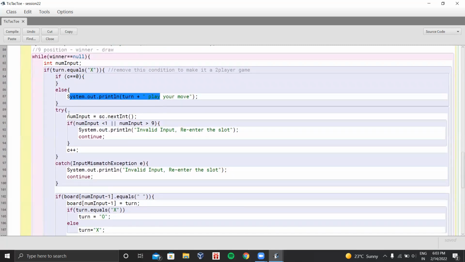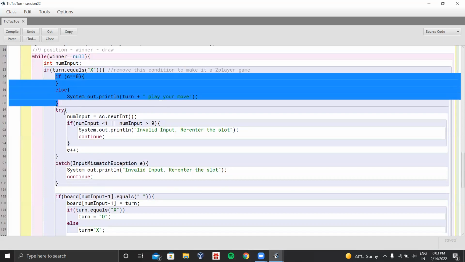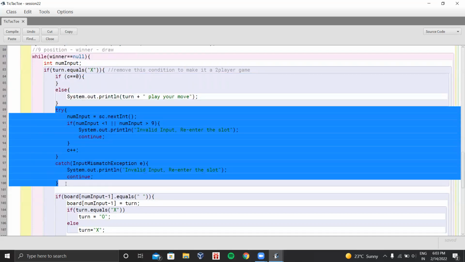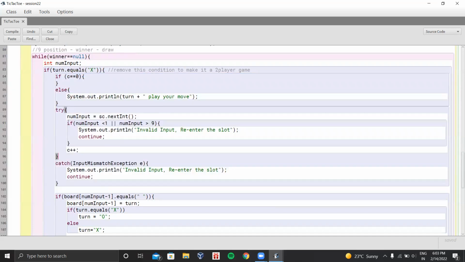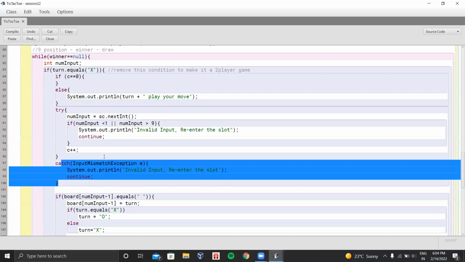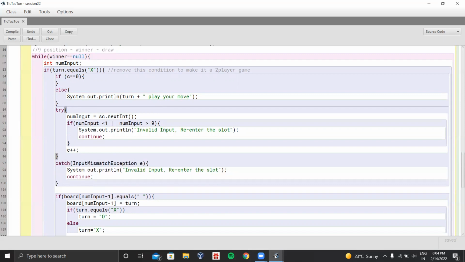Now after this if else, we are using try catch to input the value. And why try catch? So that we can handle the exception, the input mismatch exception. If we are inputting integer values and someone inputs a string, then this catch will handle the exception.